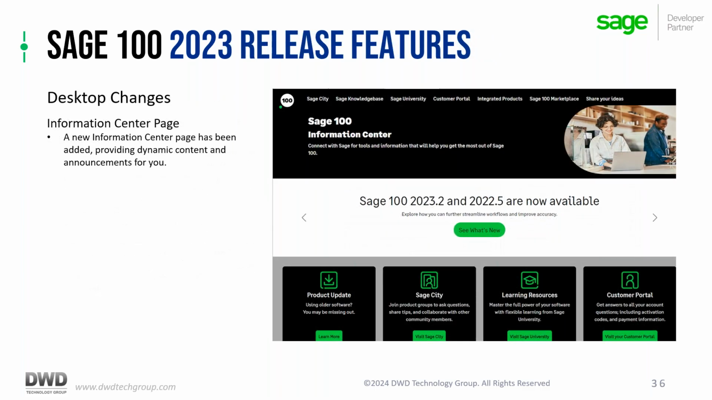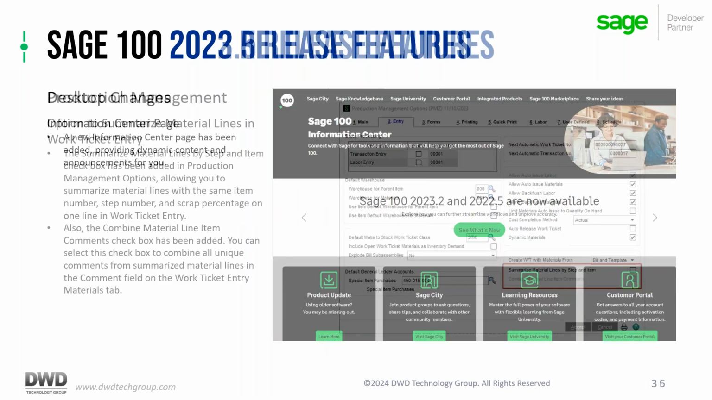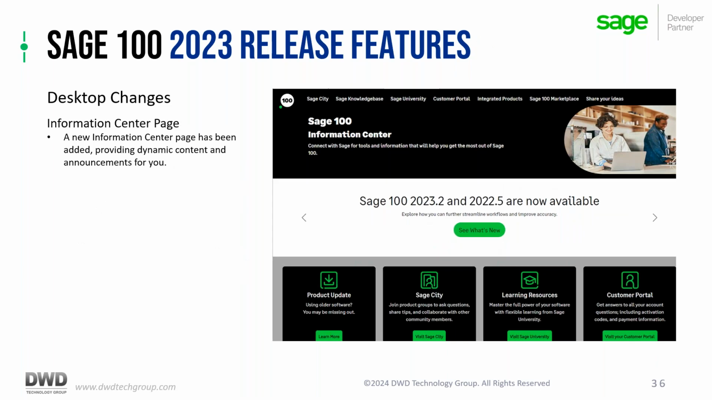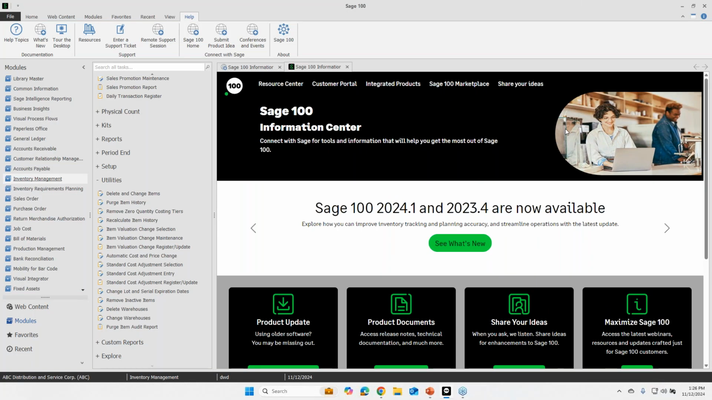Desktop changes, Information Center was added. This is kind of like phase 1 in 23 that they did, because we just noticed that we jumped from 22 to 23. Most of us have noticed, if we've upgraded to 23 or 24, how this has changed in Sage 100. They have a lot of information that they put here, on this web page, right?